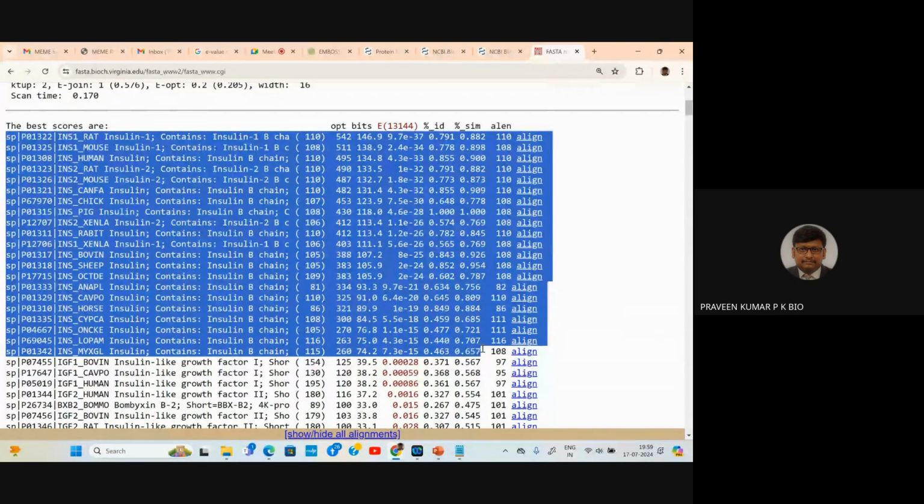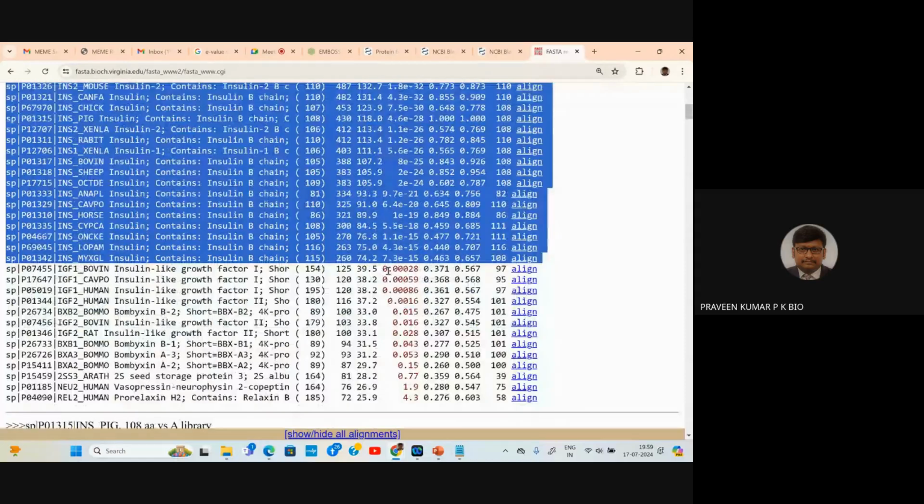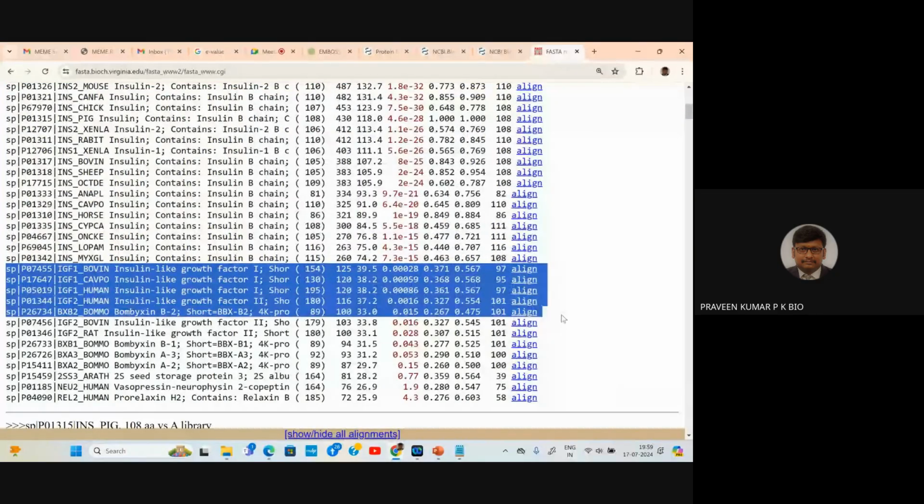Most significant is up to here. The most significant, that is up to E power minus 15, is most significant. Here, if you take this one, it is 2.8 into 10 power minus 4, something like that. 2.8 into 10 power minus 4 comes under significant, not highly significant. So if you want to see the significant range, I think you can find it from up to here. I'm not sure.